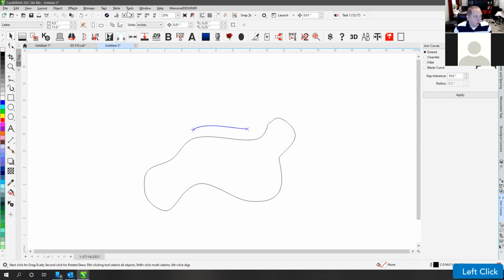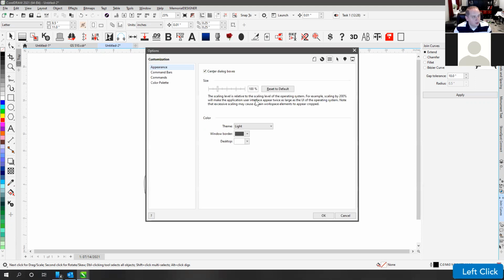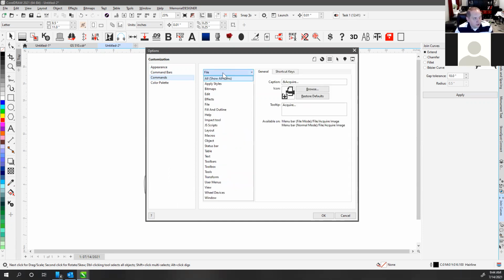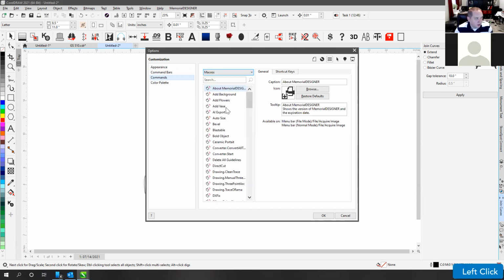If I wanted to do that a whole bunch of times, or use it all the time, then what I would do is create a button for it. So I'd go to Tools, Options, and then Customization, I think it is. And it always changes. Yeah, Customization, and then Commands. And then under Commands, if we go to File, and for some reason in 2021, it's a lot slower, so it takes a while for it to populate. But under this File drop down, if we go to macros, it also gives us our list of available macros.